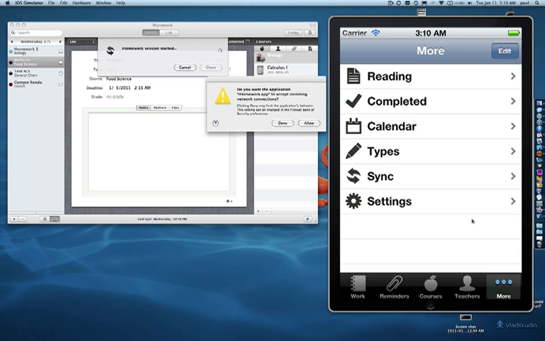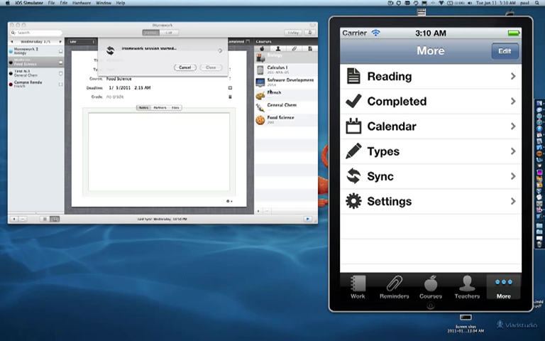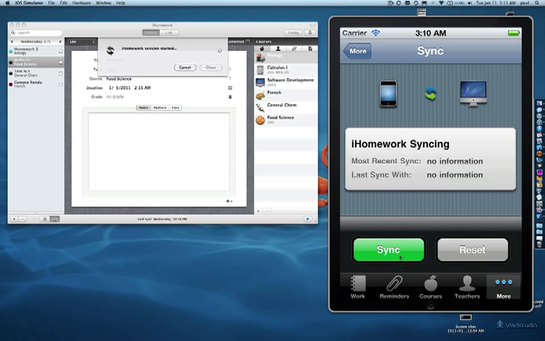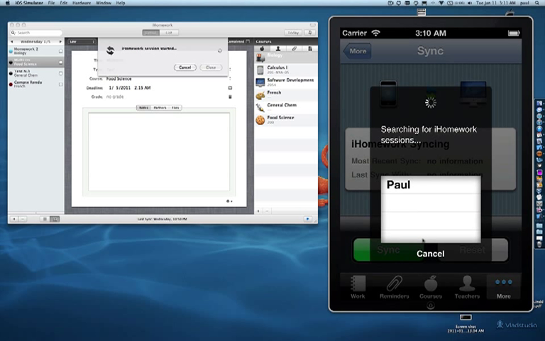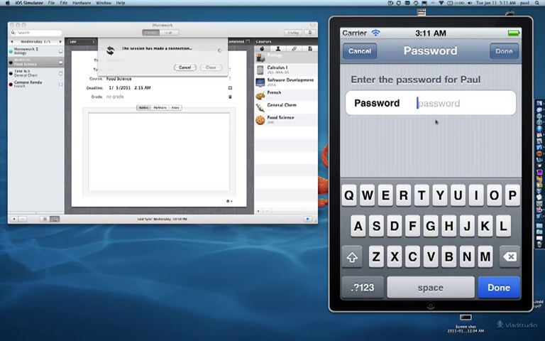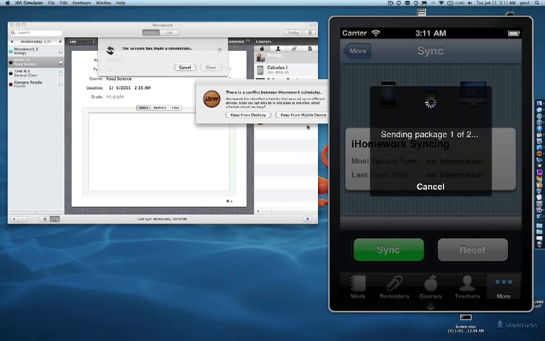And then on the iOS version, that won't pop up for you guys. On the iOS version, I'll click More and click Sync, and then I'll click the Sync button, and once it finds the session, you can click on your name, enter your password. You only have to do this once. Click Done. And then the first time you sync, it'll probably detect a conflict between schedules.